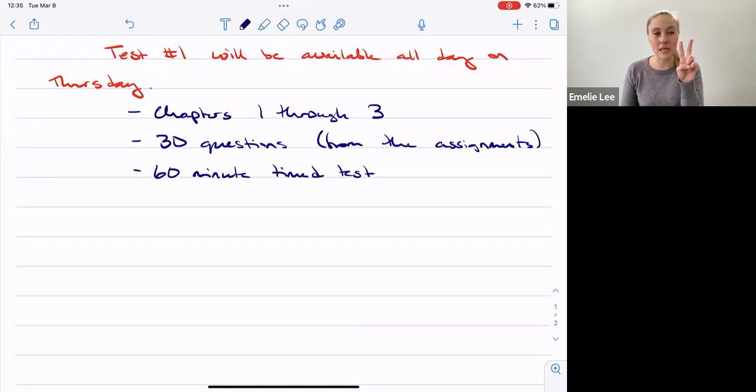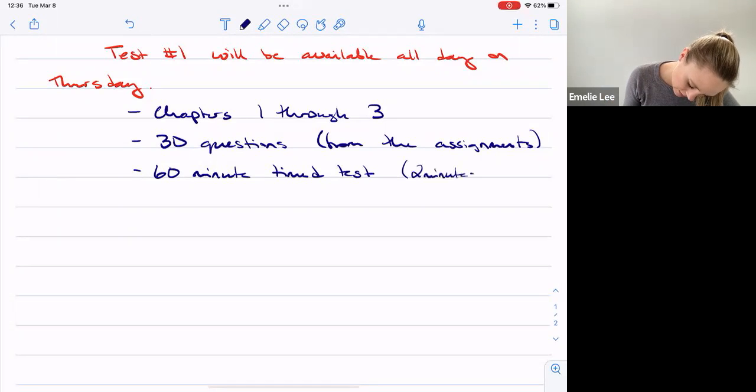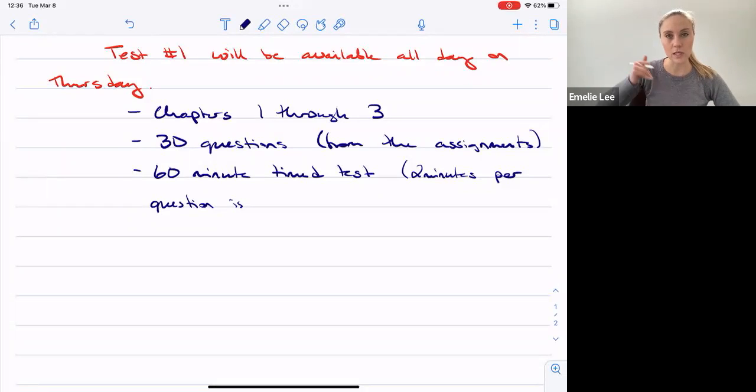That means you only have 2 minutes per question, right? And so that's reading the question, reading all the options, and picking the right one. So you're not really going to have time to refer to your notes or anything like that. So you do have to know this stuff. 2 minutes per question is not a lot of time, so keep your pace up. You have to move relatively quickly through these questions.